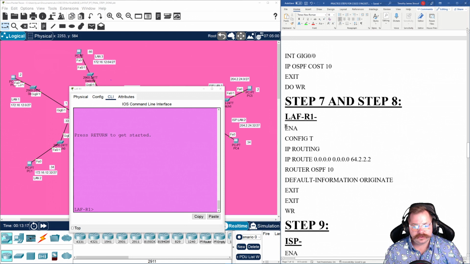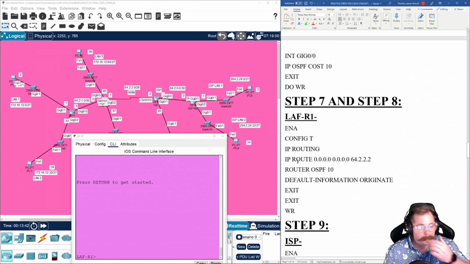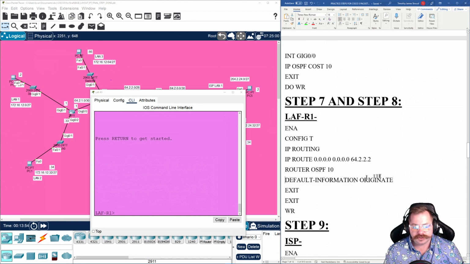Okay. Simple. Default route, which is step 7. Configure default route. That's literally just all zeros, and then the next hop address. For us, the next hop address is this serial port on the ISP, which is 64.2.2.2. That's step 7. Step 8 is to advertise the default route to router 2. All that requires is typing in router OSPF 10 again, and then default-information originate.